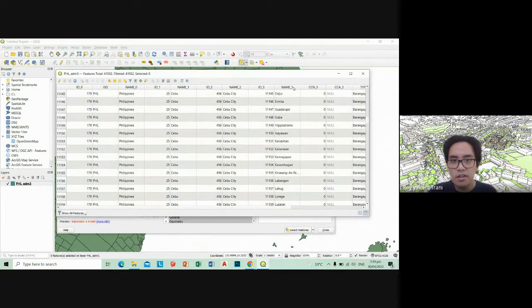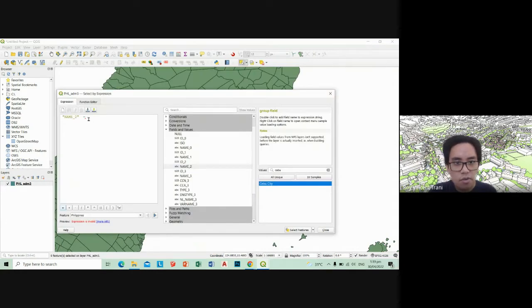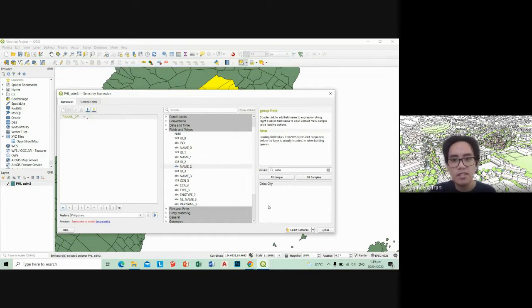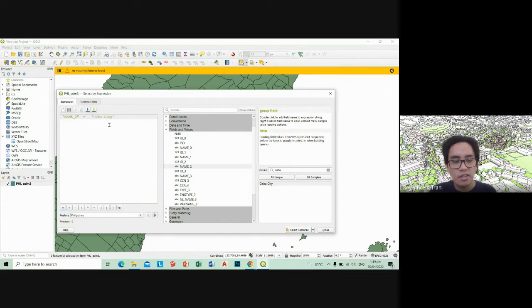But it's clearly here: Cebu City, name underscore 2, Cebu City, all unique. Select features. There we go. It didn't pop up in the equation. What it looked like earlier was like this. If I select features, you'll get an error. So if you double click this and get the full expression, that's how you select all those features, Cebu City.